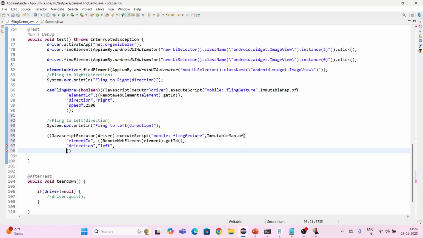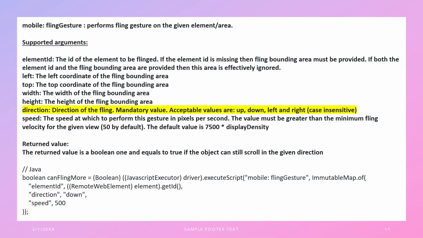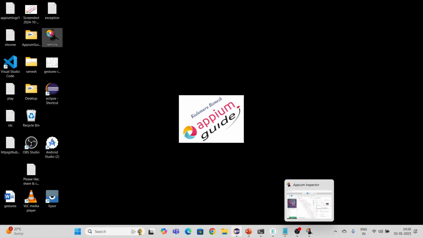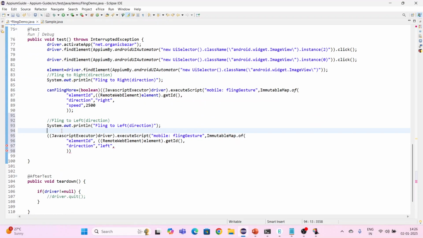So how can we calculate it here? Come back here. I need to create one variable, the speed, I need to calculate the speed here. If you see the command here, it says the default is 7500 into displayDensity. So we create one variable, int speedValue, and we'll calculate that value here.